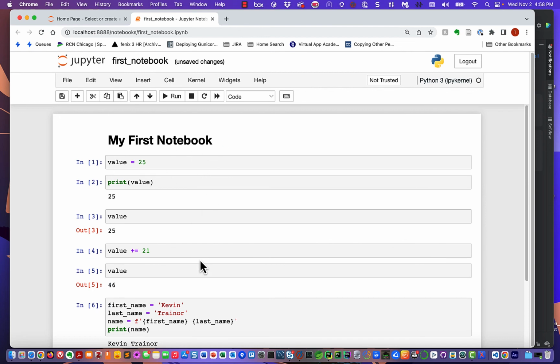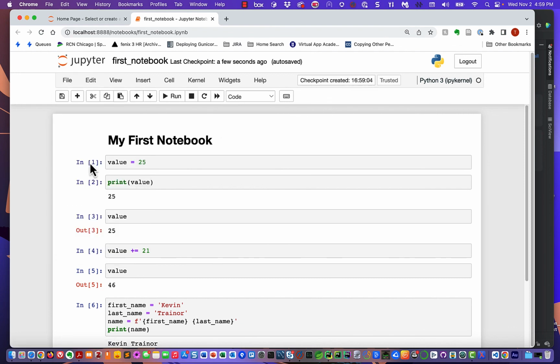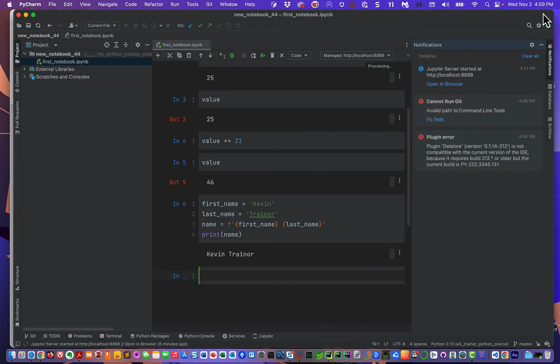When you're done with a notebook and you want to make sure it's saved, you can click on the diskette icon here, or you could have gone to File and said File, Save and Checkpoint. That does the same thing. Okay, and then if you come back to PyCharm, usually if you click in the editor somewhere, it will update for you. Oh, we didn't change anything there.